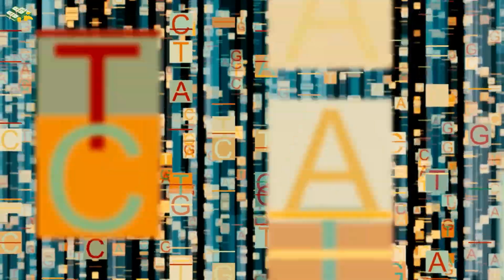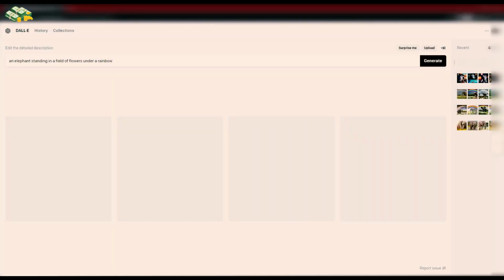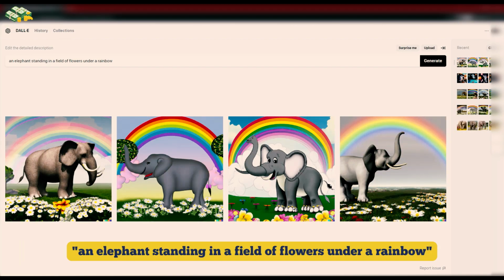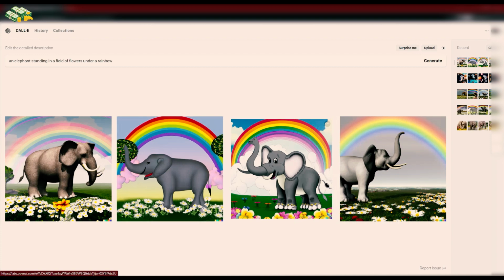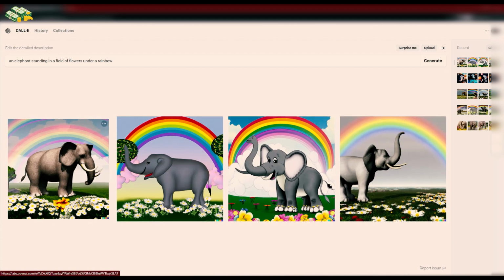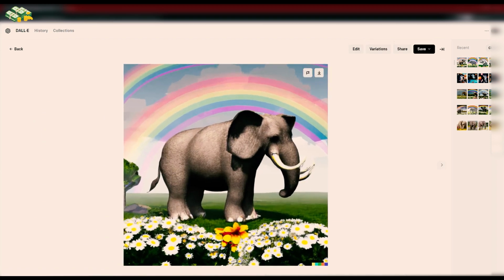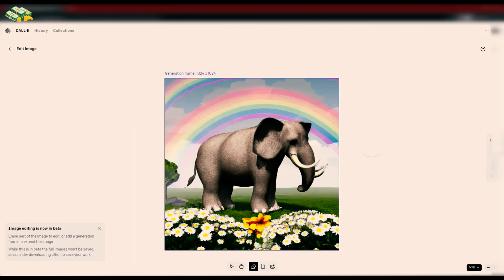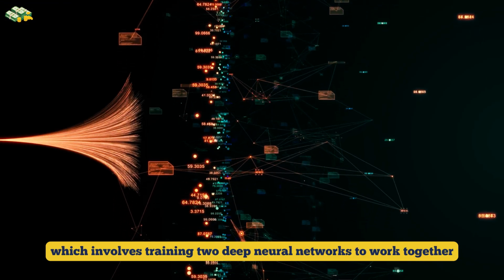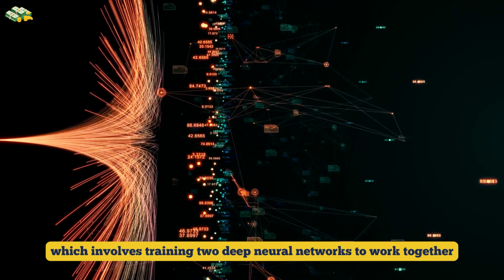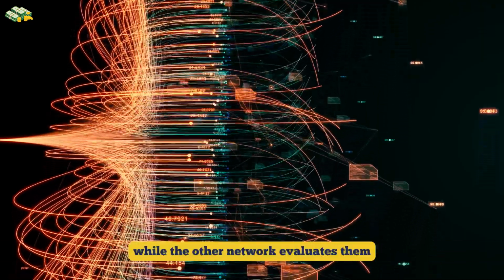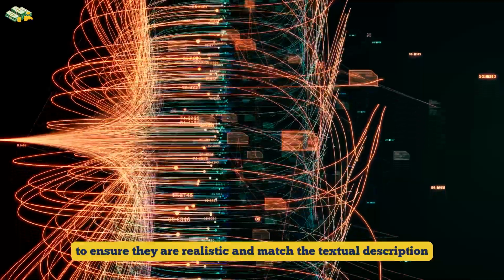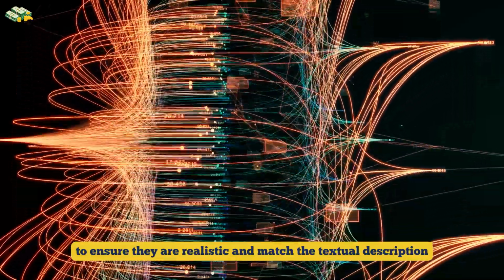For example, a user might provide the description: an elephant standing in a field of flowers under a rainbow, and DALL-E 2 would generate an image that matches that description. DALL-E 2's image generation process is based on a technique called generative adversarial networks, which involves training two deep neural networks to work together. One network generates the images, while the other network evaluates them to ensure they are realistic and match the textual description.